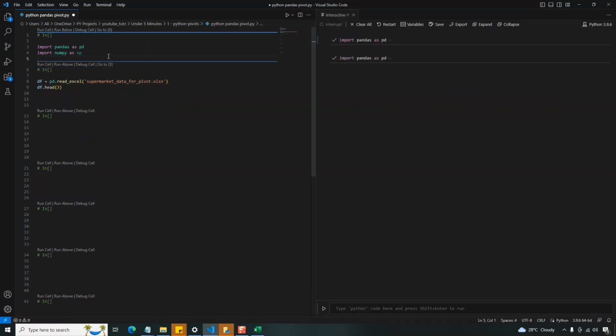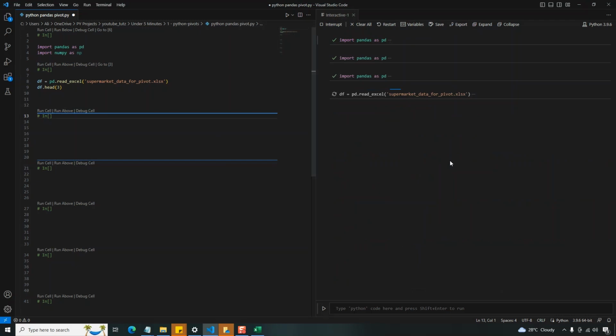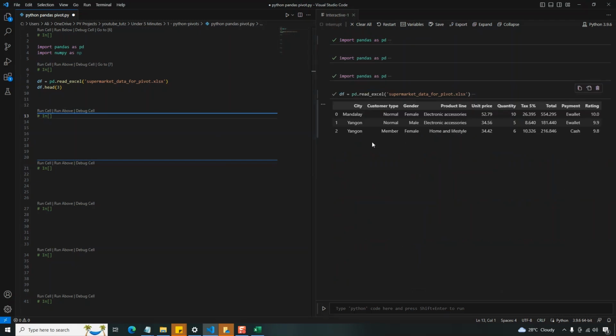Once the data is loaded, we will check the data using df.head. Okay, so you can see that we have our data loaded.